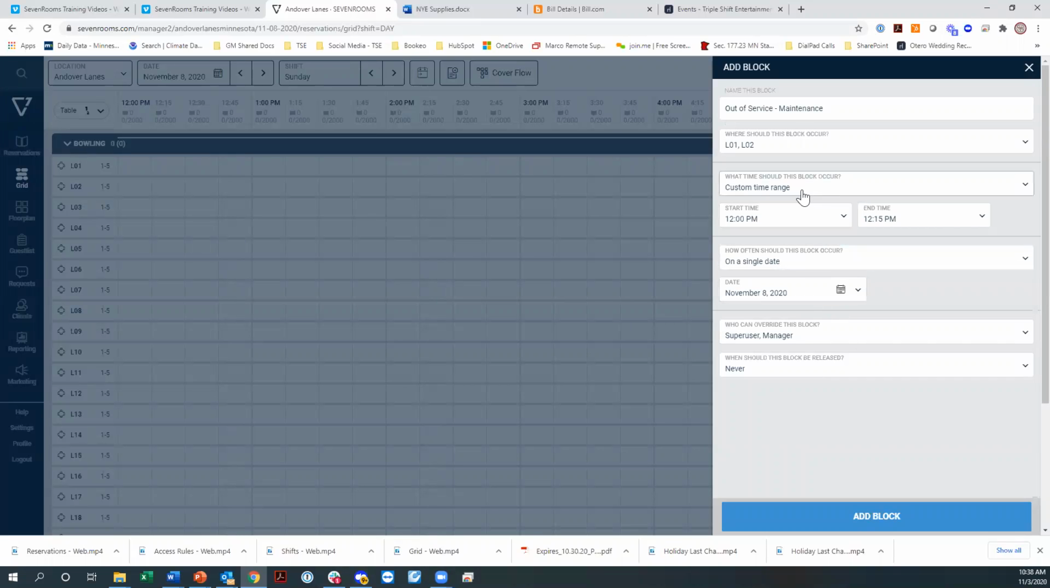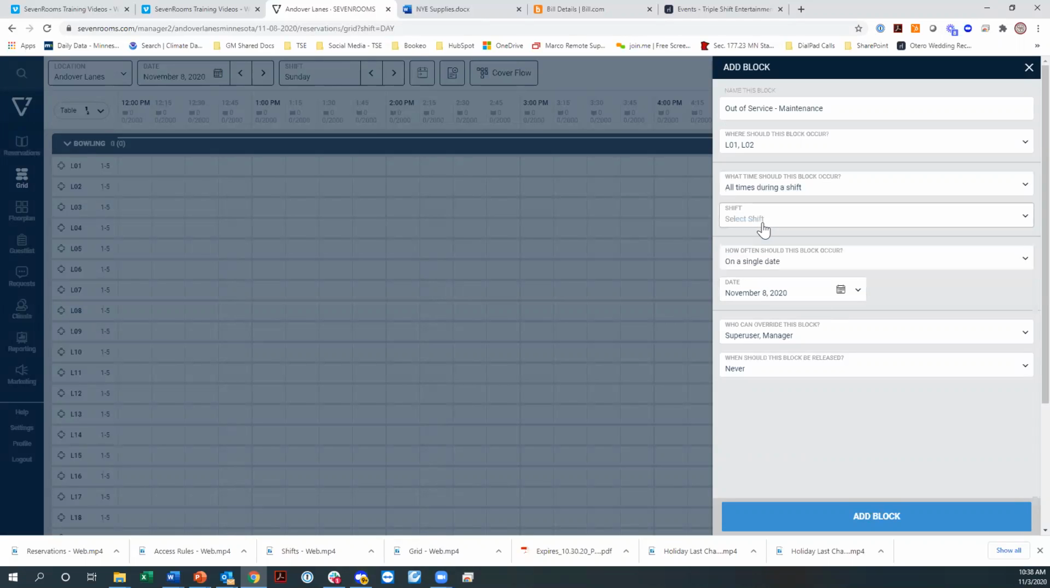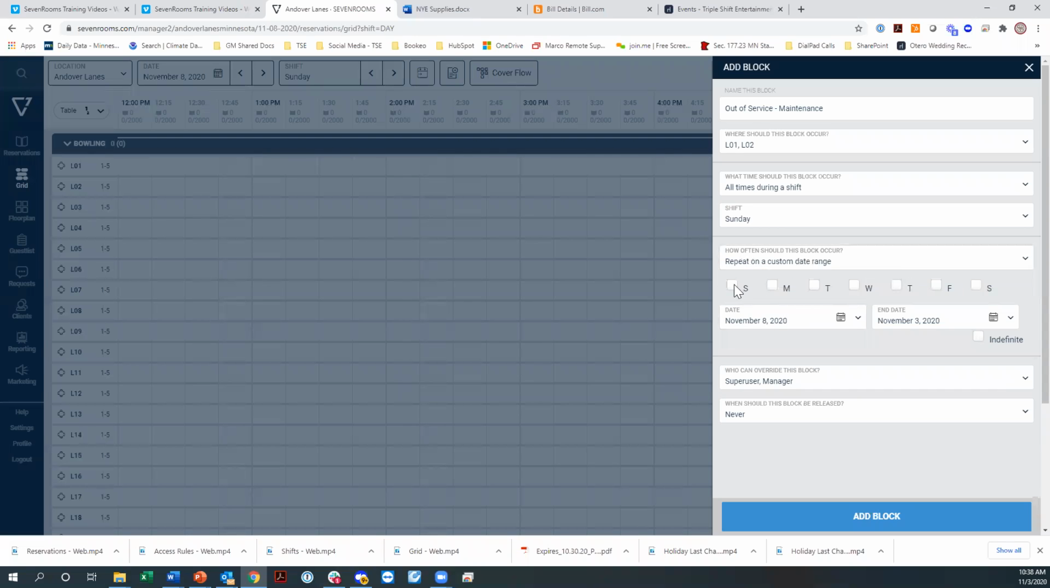So you can do a couple of different things here. If they need them for the entire day, you can say all times during a shift. Since we only have one shift a day, you can block off the entire day. If it's only for one day, we could just do it on a single date. If it repeats, let's say every single Sunday for four weeks, we can set it up so that lanes 1 and 2 are blocked, out of service, for the entire month.